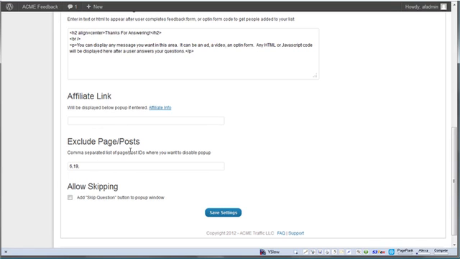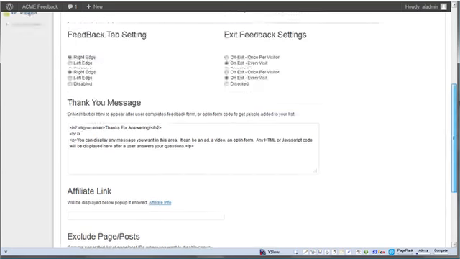So if you don't want the pop-up to appear, and even the feedback tab to appear on certain pages or posts, you just enter the page IDs here. We also have an option to allow users to skip questions. Perhaps you're finding that users aren't answering all the questions, so maybe you have a skip function, and that will allow them to skip through the questions, but we leave that off by default.